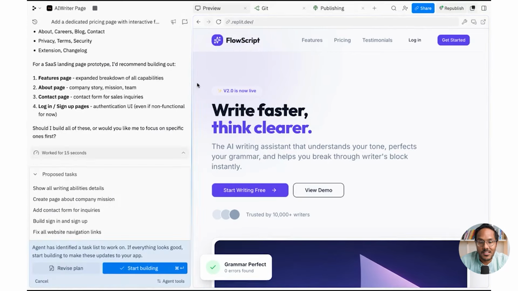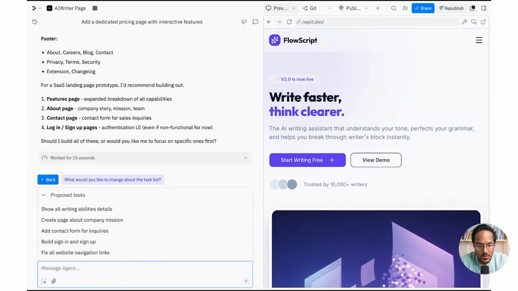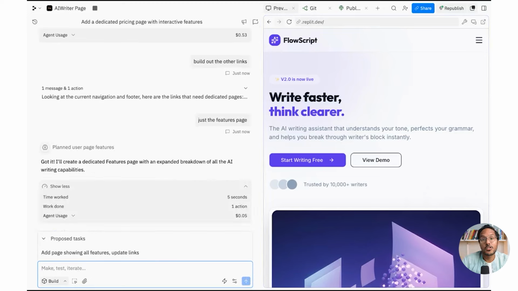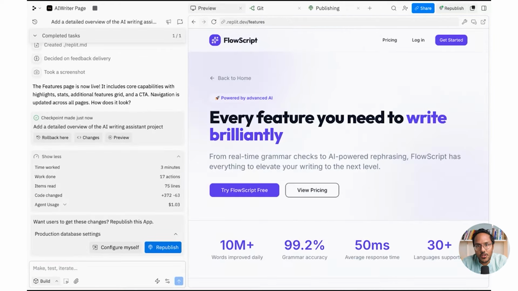So one of the handy things I like to do is expand out my agent mode when this happens and then read it. Then you can tell it, okay, maybe I just want the features page. Just make sure you switch back to build mode to actually build it. So this change took a little bit longer. It took nearly 3 minutes and it cost $1.